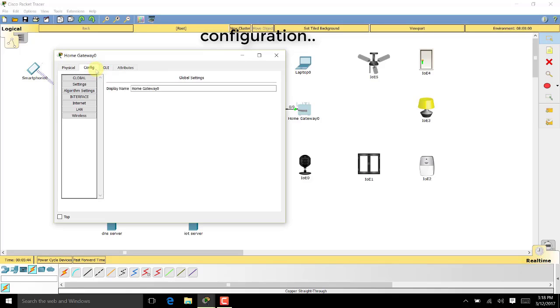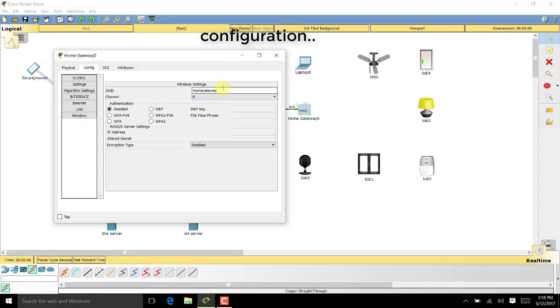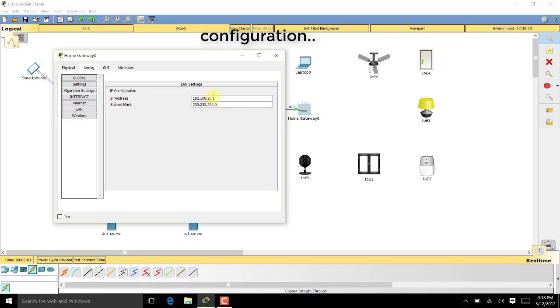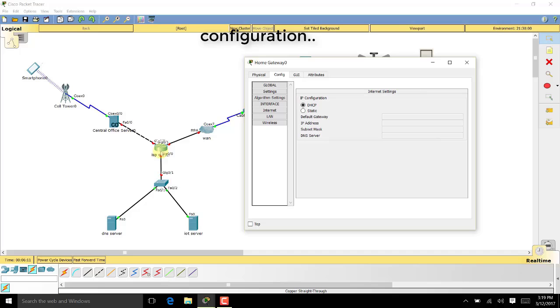Get into the configuration tab, click on the wireless, change the SSID name to smart home, and the Wi-Fi password as a 123. In the LAN, this is the default IP address for the home gateway. In the internet, you will get an IP address from the DHCP, that is from the ISP router.